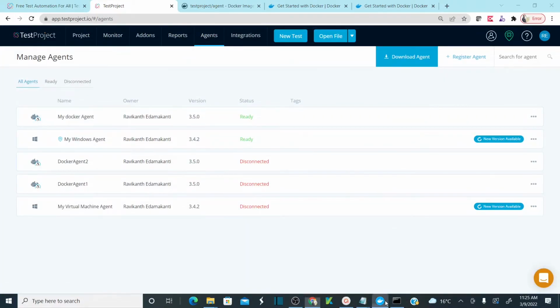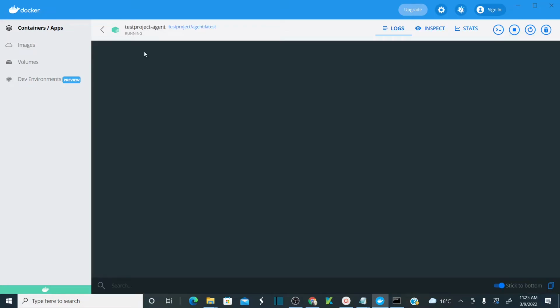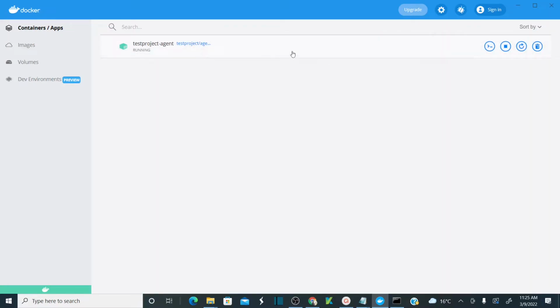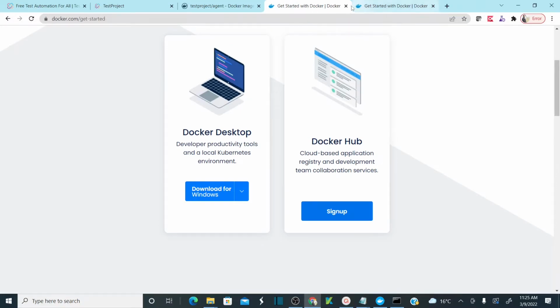If you go back to my Docker desktop, earlier it was empty. Now I can see one agent is up and running, right? Now I want to create a temporary agent. I'm going to explain how you can create a temporary agent.